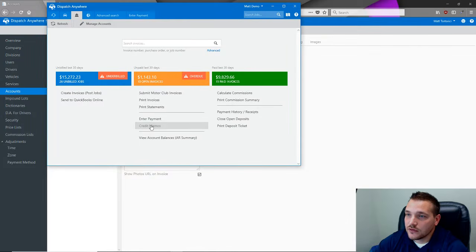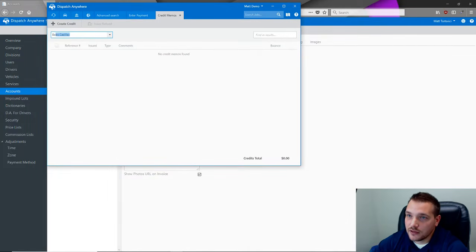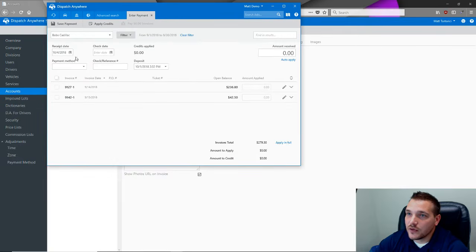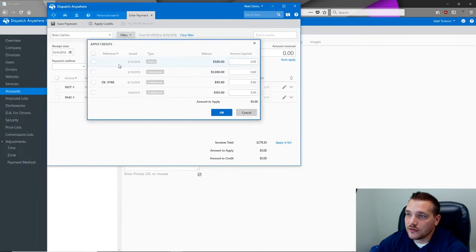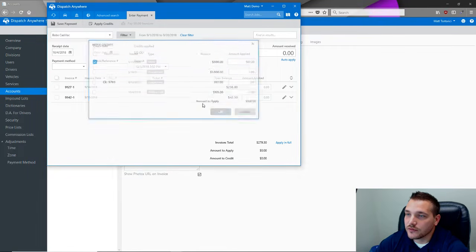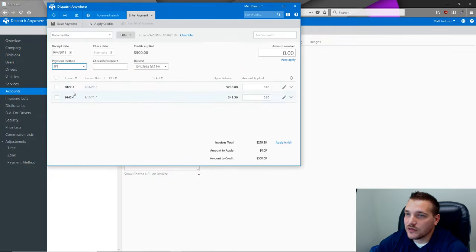All right. So I create a credit memo for Bob's Cadillac. Go through the process. And then when I come back here, I use that credit. Let's use this one for now. And I apply it to those invoices. So in this case then, in our system, they get paid off or they're cleared off of the enter payment screen. We used a credit memo under write-off or bad debt, whatever we want to call it.